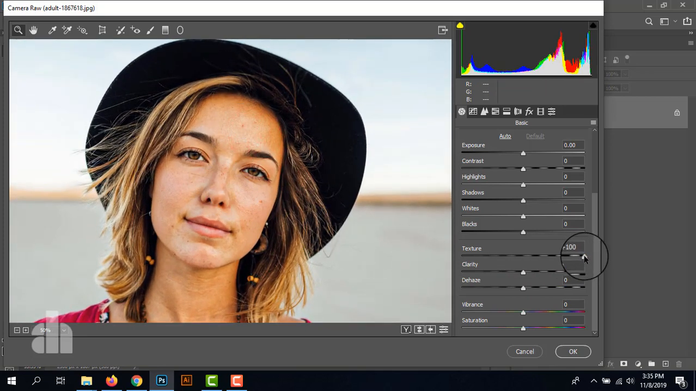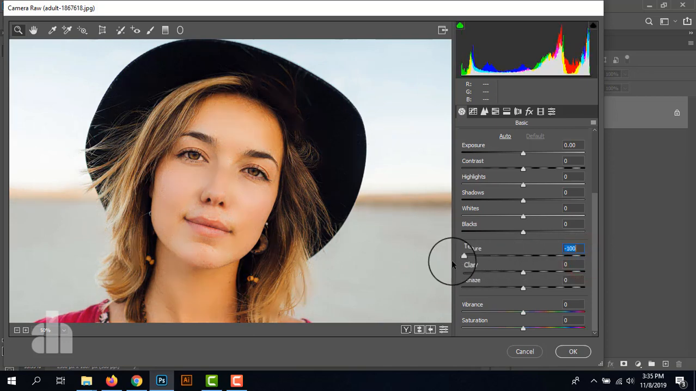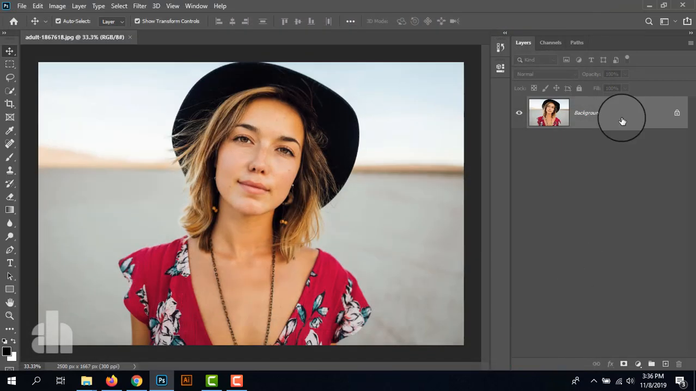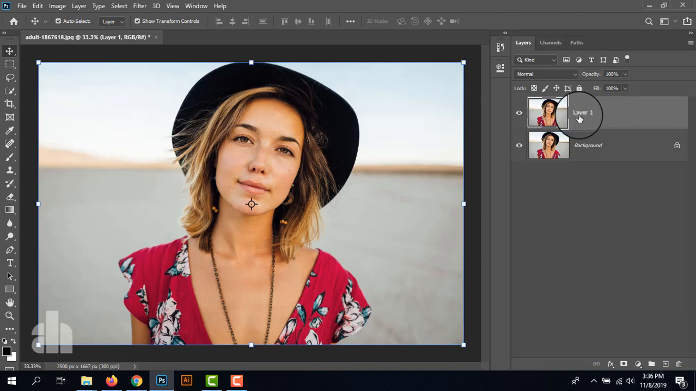So this is the 100% of texture, this is the negative 100% of the texture, and this is the neutral of the texture. Now I'm going to show you how to utilize this feature very creatively. Cancel this and take a copy of this background layer by pressing Ctrl J. Here I am going to give the name of this layer: texture.